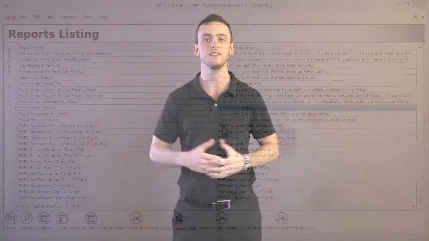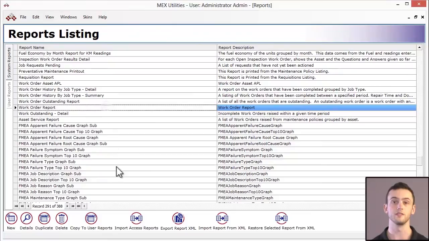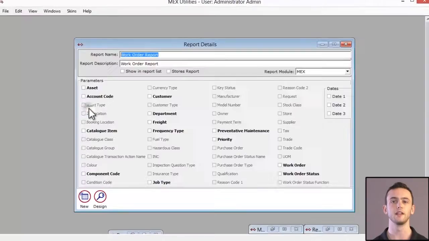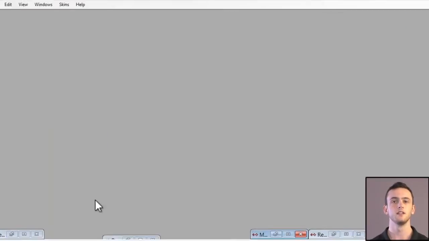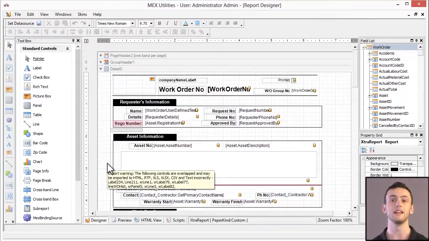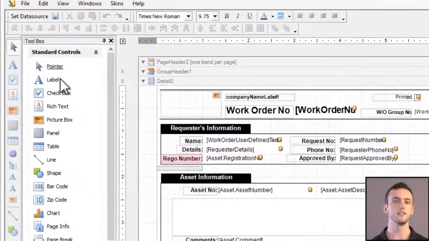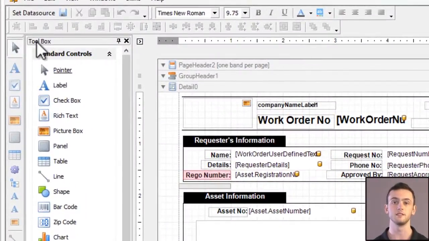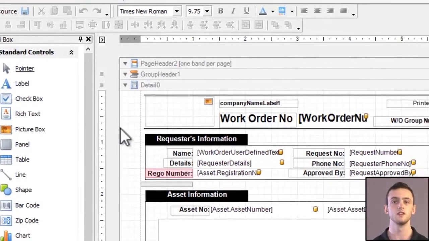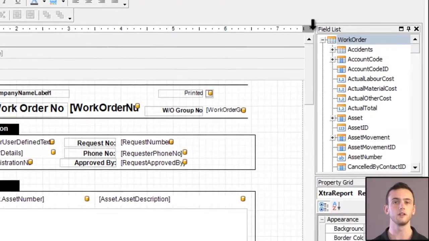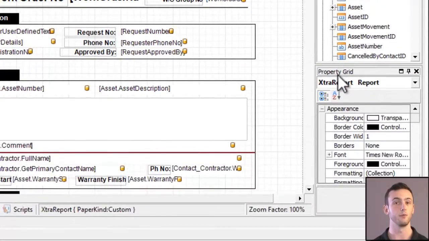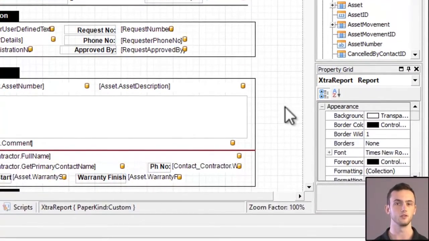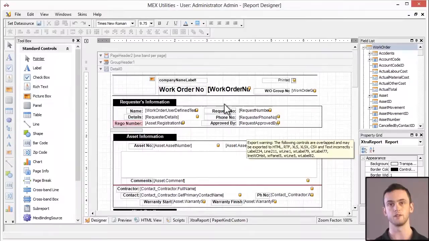Now let's get started. First, with the work order report selected, back it up. Once this is done, double-click it and then hit Design. You now see that we have the report open in the Designer view. On the left-hand side, we have a toolbar with various different types of controls such as label, checkbox, and picture box. On the top right-hand side, we've got the field list for the work order. And on the bottom right, we have all the properties for the control selected, as you can see in the drop-down just above it.